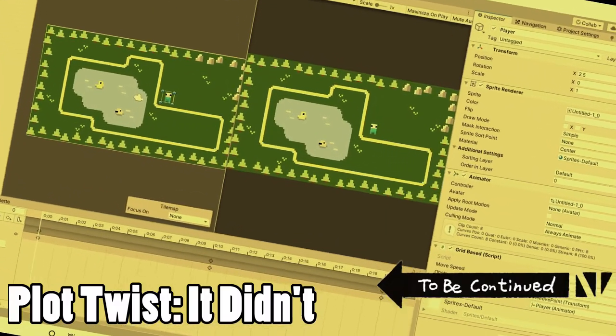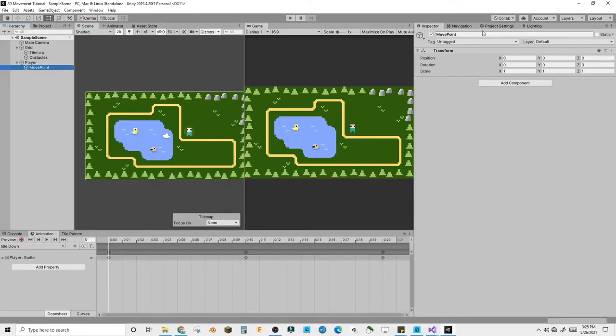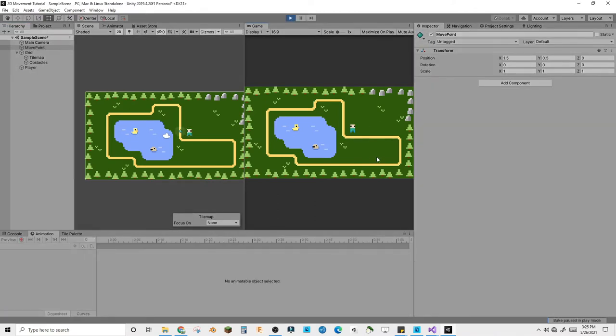Let's make this a less than or equal to, or greater than or equal to. Now, let's also give this a tag so we can see it. Does the move point move at least? The move point moves.